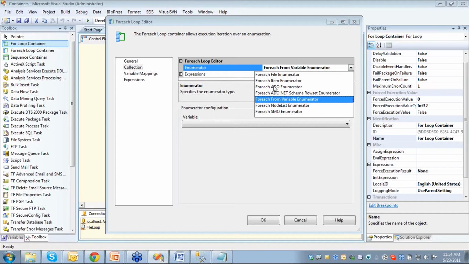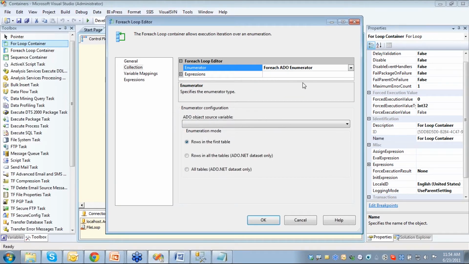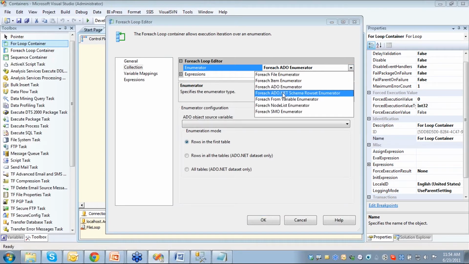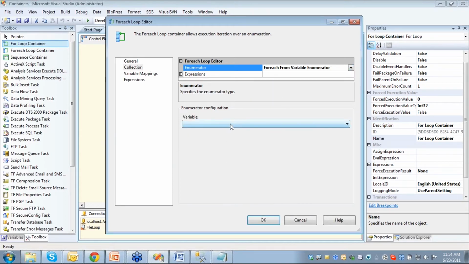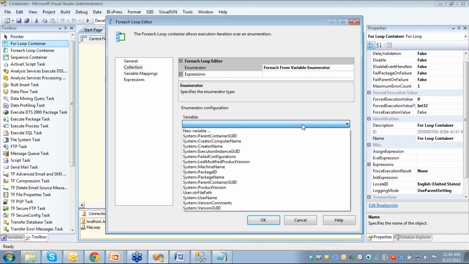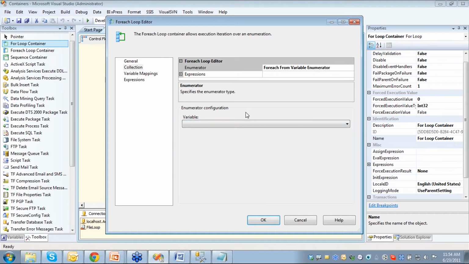Or, of course, if it's an ADO enumerator, if you're working with an ADO data source or object. You'll also notice that as I choose these different options here, the configuration changes as well, so you're going to have some different things to configure. With variable enumeration, all you do is choose the variable. That could be the way to go with databases. If it's a source you're looking for, just grab your connections value from variables and choose that variable here. Then it will just loop through each one and toss it right into where it needs to go.